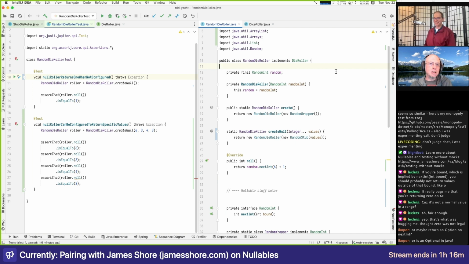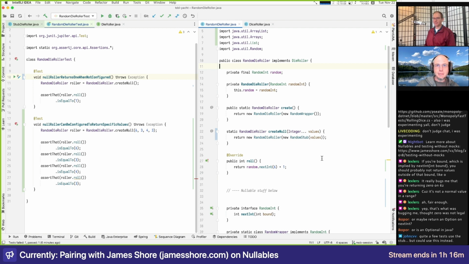We can't return an option on nextInt because the key part here is we're treating this as if it's the real thing, and that would require changing the interface on Random, which we can't do. John says quite a few tests use a stub, but use this instead. Yeah, we probably won't do it because it's just mechanical, but that's the idea. No, I think we should do it because that's the whole reason: now we can get rid of the stub and we can get rid of the port. That's the key, we can get rid of the port. Right.